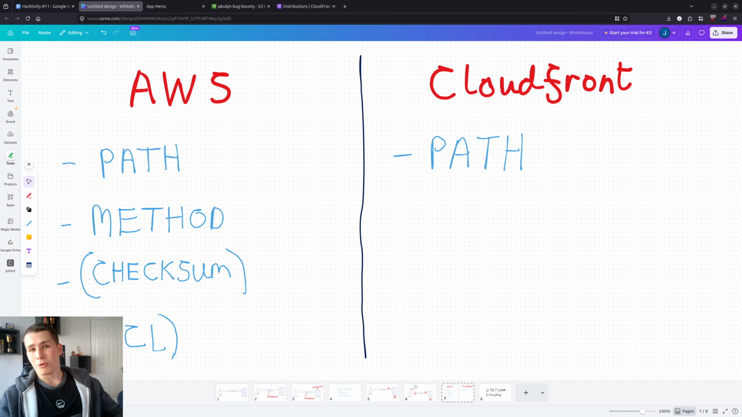But now we come over here to CloudFront. You can see a noticeable lack of pretty much anything here. So you can see that the only thing that CloudFront actually signs inside of its signature is the path to the file. So the user can't change the path. That's the only thing that's really limited.